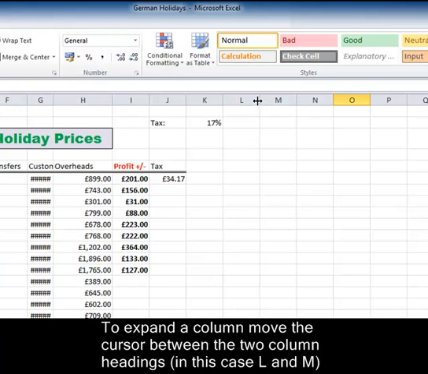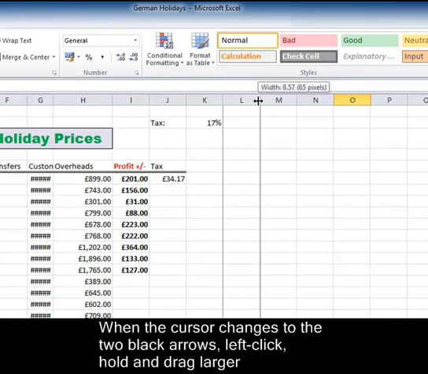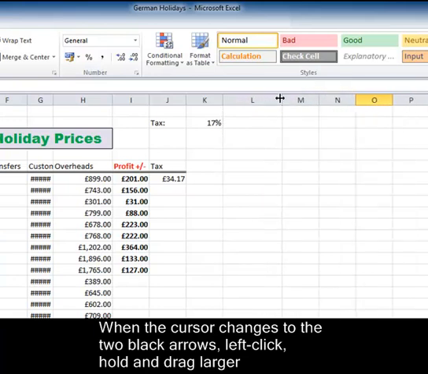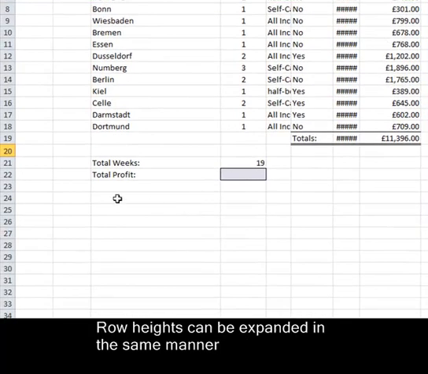To expand a column, move the cursor between the two column headings, in this case L and M. When the cursor changes to the two black arrows, left-click, hold and drag larger. Row heights can be expanded in the same manner.